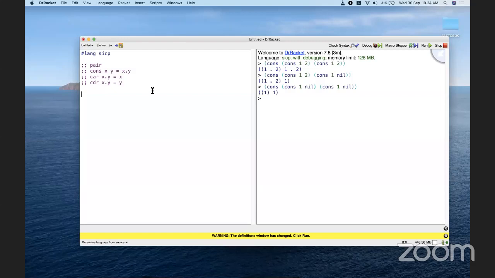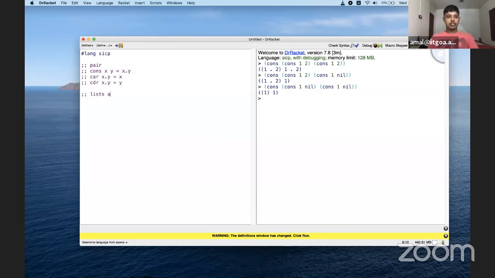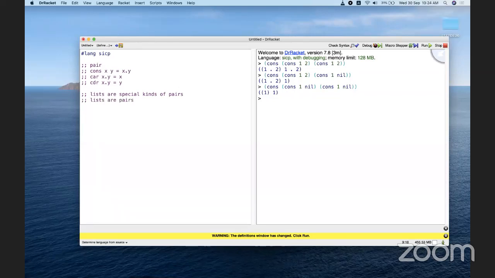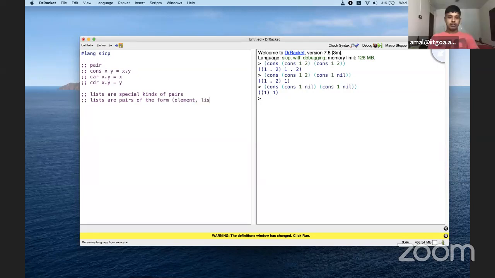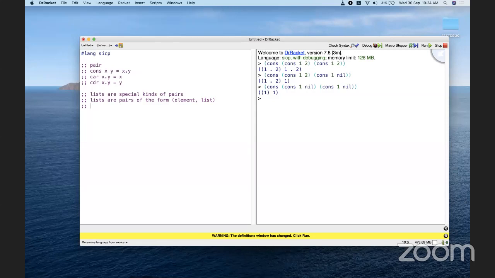And lists are special kinds of pairs. What do we mean by special kind of pairs? Lists are pairs of the form element comma list.